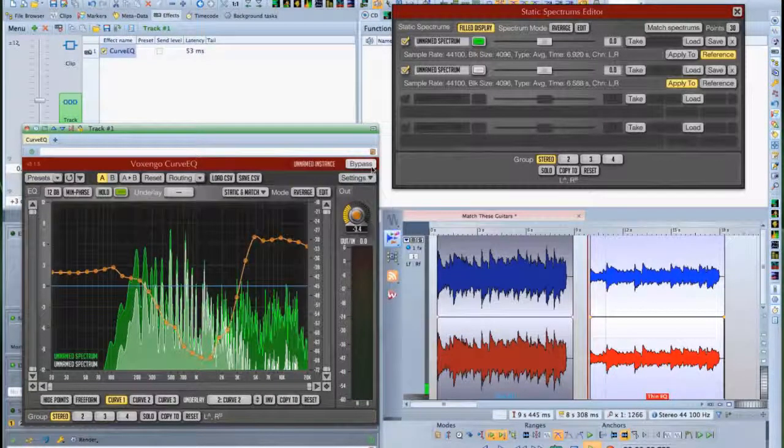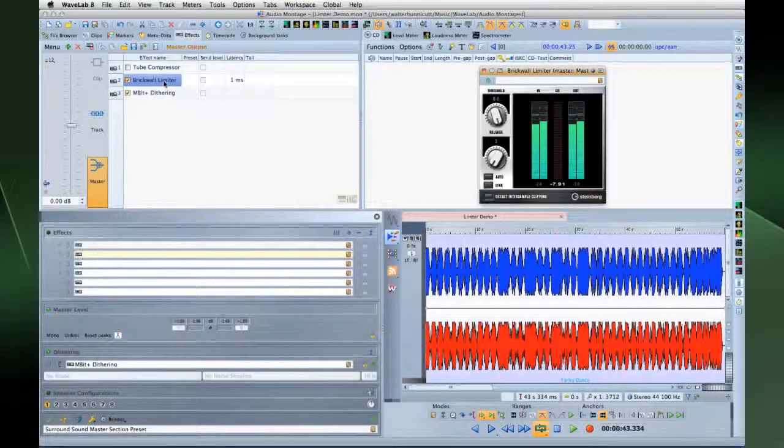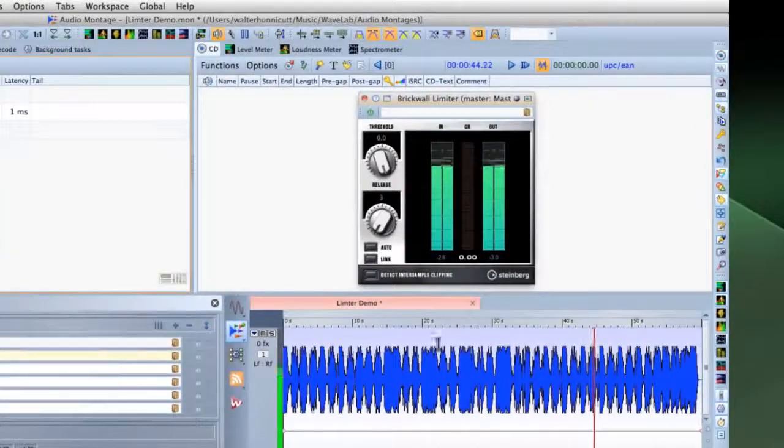Another great plugin included with WaveLab 8 is the Brickwall limiter. This ensures that the output level will never exceed a set value. A Brickwall limiter has an extremely fast attack time to reduce even short audio events cleanly. And you have separate meters for input and output, as well as the amount of limiting. The best place for this limiter is at the end of the signal chain just before dithering.